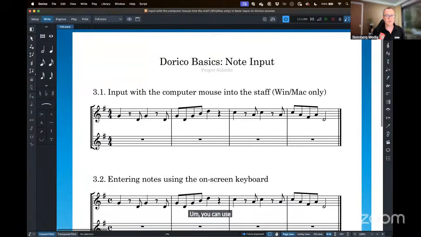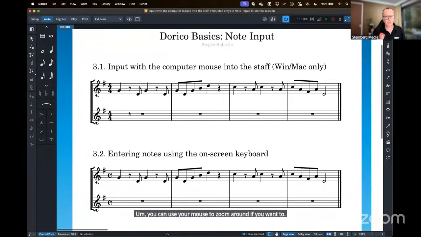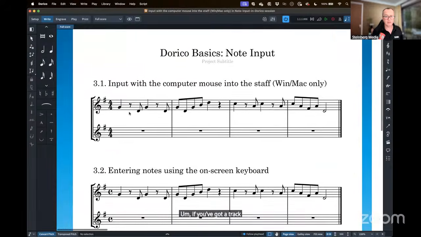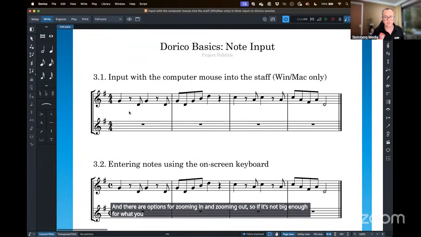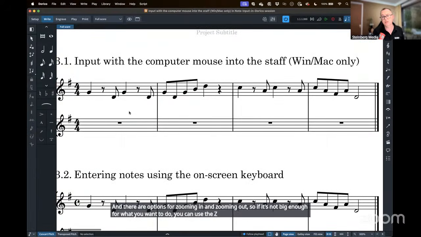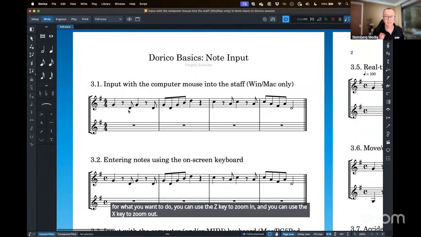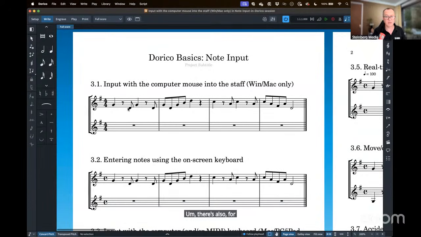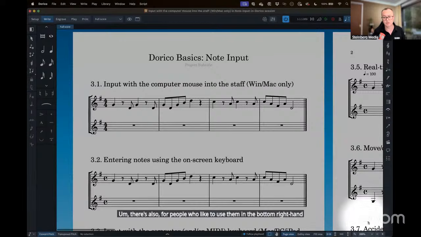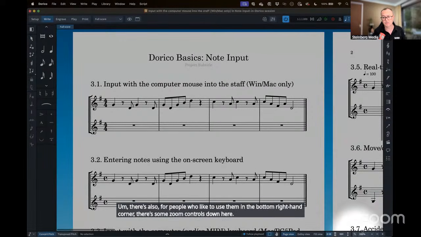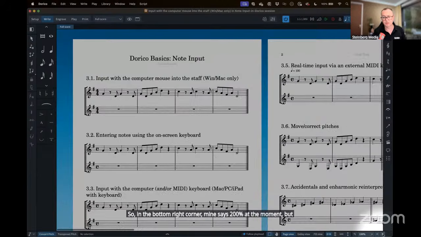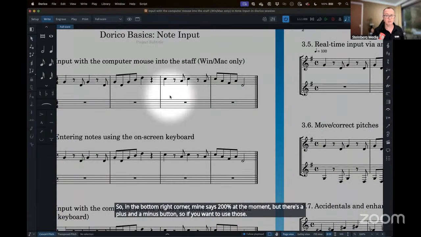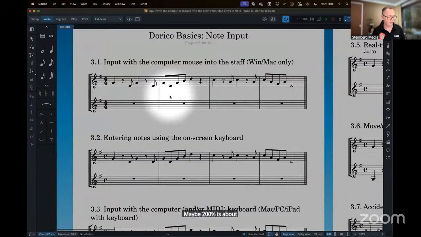You can use your mouse to zoom around if you want to. If you've got a trackpad, you can use that to zoom around as well. There are options for zooming in and zooming out. So if it's not big enough for what you want to do, you can use the Z key to zoom in, and you can use the X key to zoom out. There's also, for people who like to use them, some zoom controls in the bottom right-hand corner. Mine says 200% at the moment, but there's a plus and a minus button.